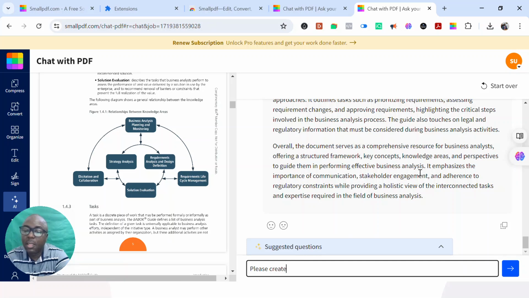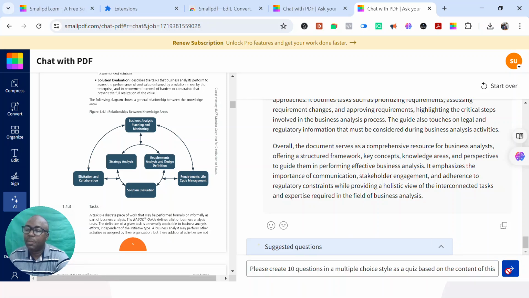Please create 10 questions in a multiple choice style as a quiz based on the content of these documents. Remember to put the answers at the end of the last question. There we go. Watch this.